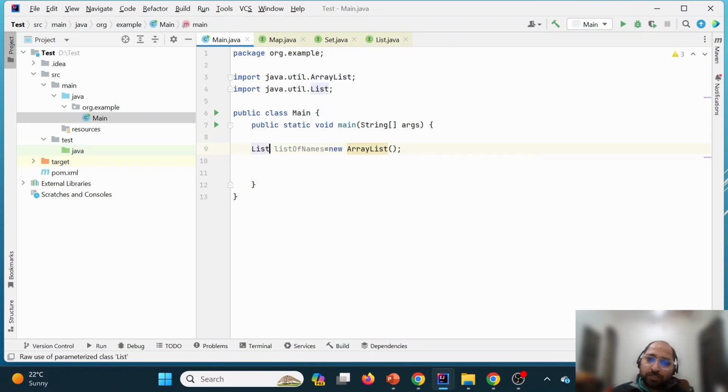Why? Because List is the parent and ArrayList is the implementation of this class. So as per Java concept, we can provide the reference variable as parent, and we can create an object of the child and assign it to the reference variable of the parent, right? So this is what we have done.